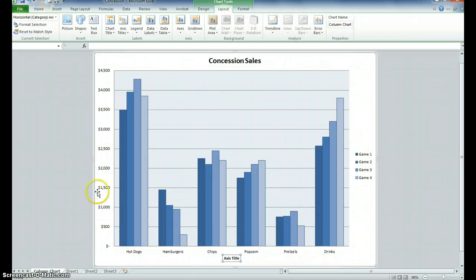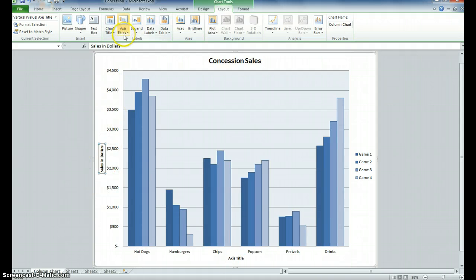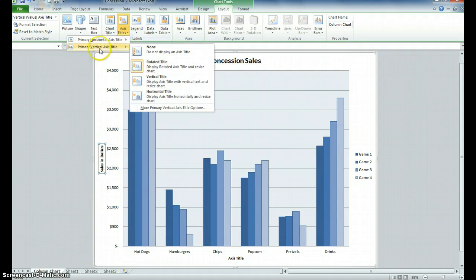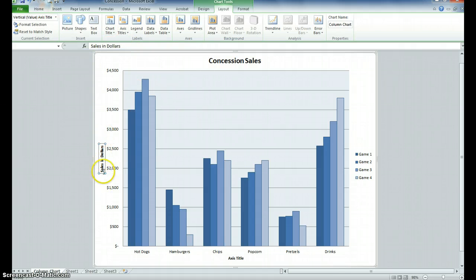Okay, next let's put a title over here that says Sales in Dollars. So if you remember how to do that, we'll go to Axis Titles, and we'll choose Primary Vertical Axis Title and Rotated, and type in Sales in Dollars. And that will represent the dollar amounts over here on the left hand side.